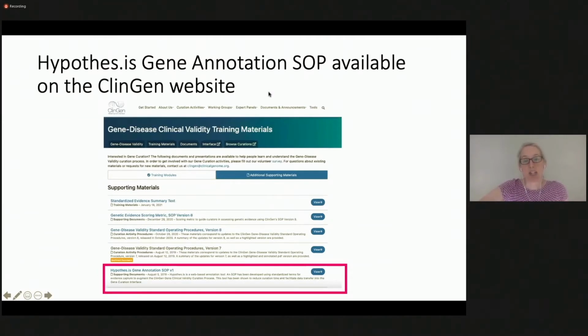That ClinGen Gene Annotation SOP is available on our ClinGen website. In this instance, you want to go to Curation Activities and you want to go to Gene Disease Clinical Validity Training Materials. The all important, if you all do not know this, it will show you by default the training modules. Click over to that additional supporting materials. We have tons of things here, including that hypothesis annotation SOP. So don't forget about this separate tab. Come look here. There's also many other pieces of text, as well as our old SOPs if you ever need to look at those.